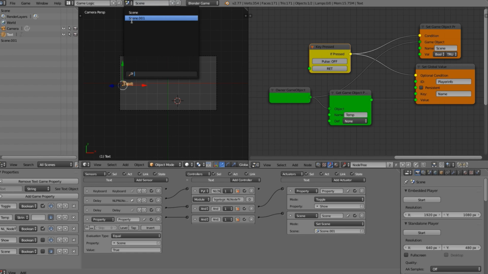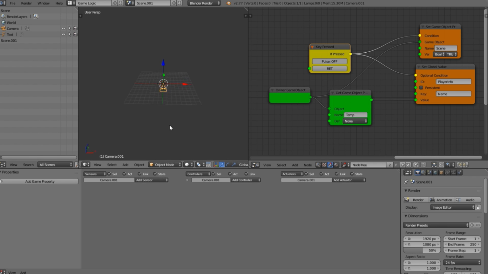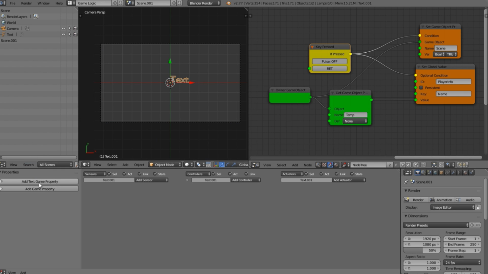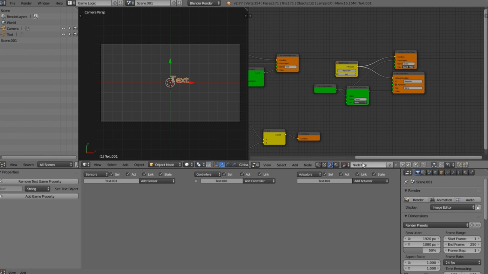And basically what we want to do in this scene to make sure it's working is we're going to add a camera. Alt R, Alt G. We're going to move this camera up. We're going to add a text object. We're going to add a text game object property here. That's going to be a string. And this node setup we're going to call type.